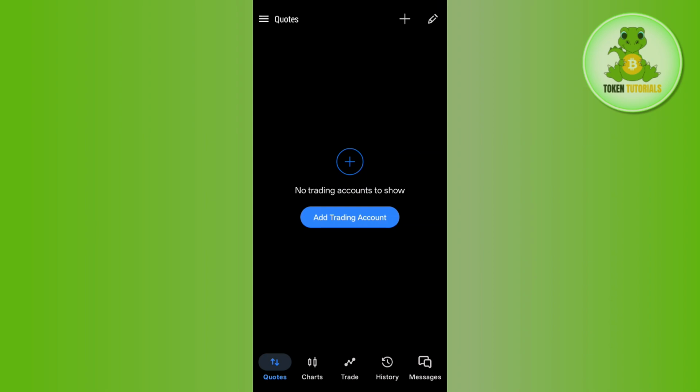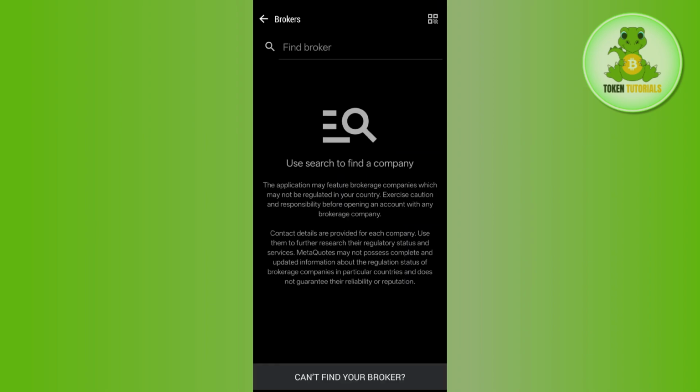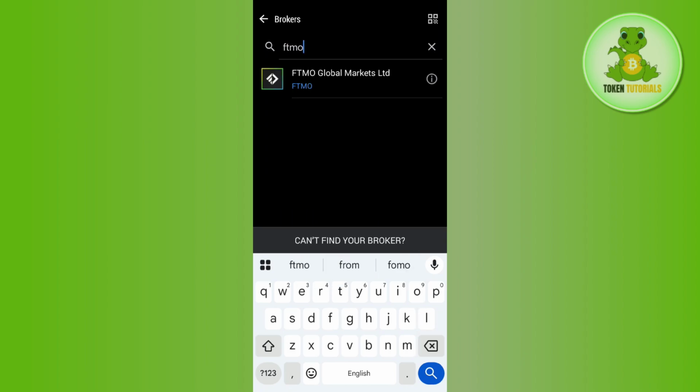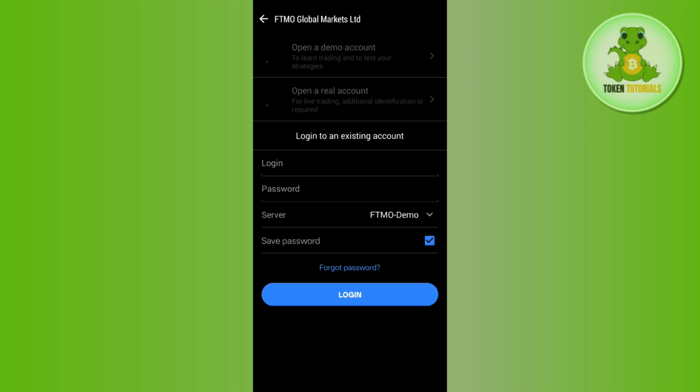After launching it, you can tap either on this plus icon or on this option that says add trading account. After tapping on it, you need to simply look for that particular broker or that particular server that you are assigned with. For example, for FTMO, you can search for FTMO. After that, you just have to tap on its icon when you are able to find it in the list.